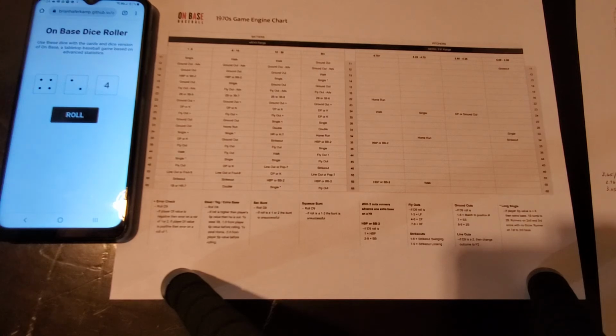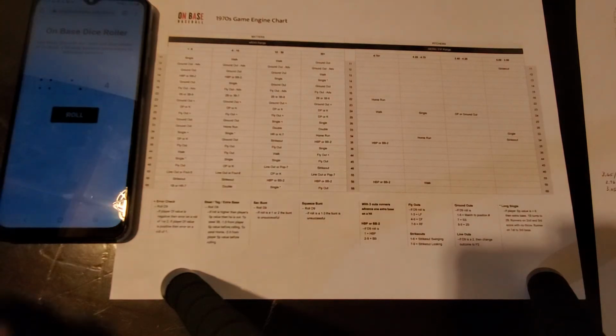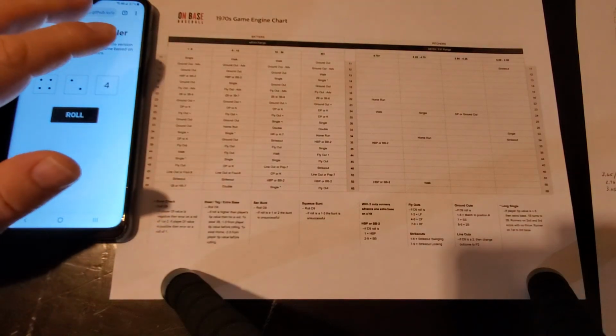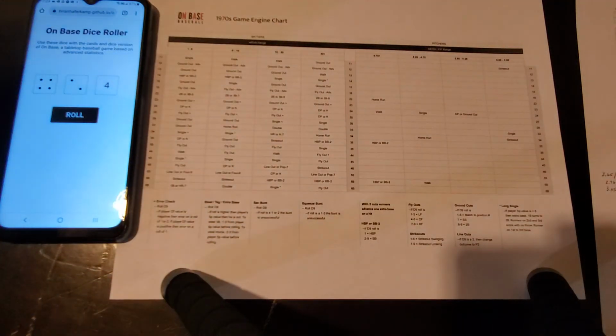So that is On-Base Baseball using the on-base dice roller, the new 1970s game engine chart. So really good game there. And kind of a wild game with a triple from Lee May, 3-run triple. That was the big hit for the Reds. Also, they had what was it?